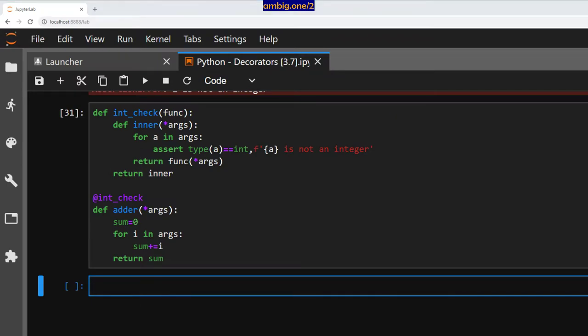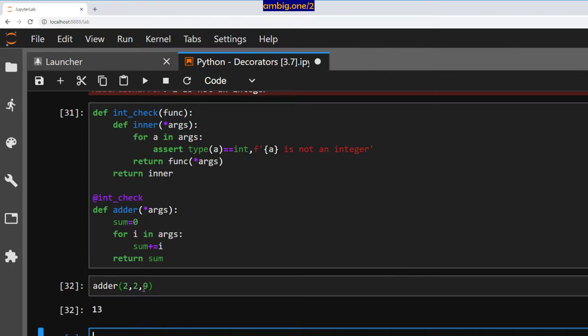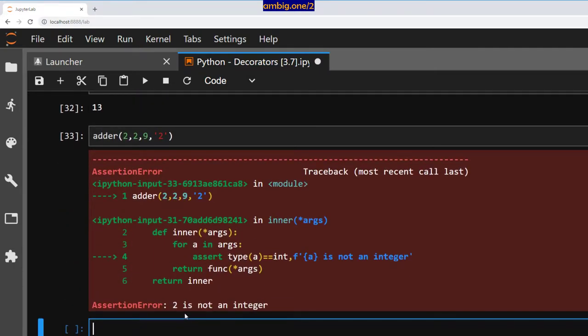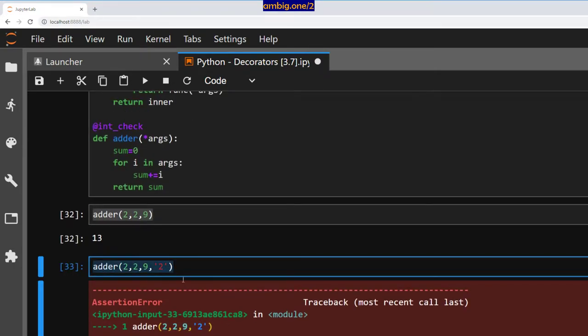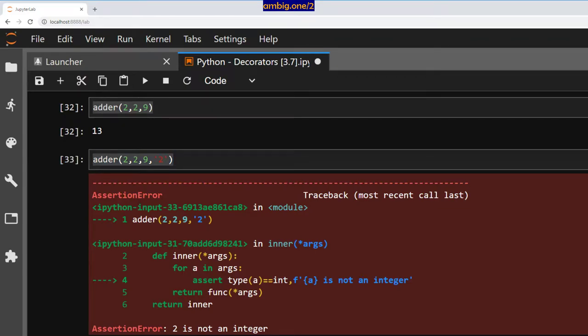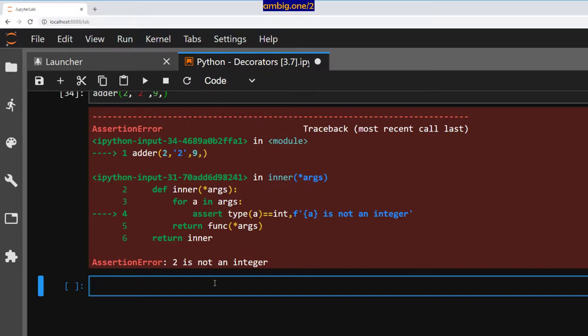Okay, so how do we test this? Let's do adder 2, 2, 9, which gives 13, right? 2 plus 2 is 4, 4 plus 9 is 13, I think. Then let me do this with 2.0. Here we go: 2.0 is not an integer. What if I put this 2.0 in the middle instead of at the end and see whether it makes a difference? Nope, 2.0 is not an integer.